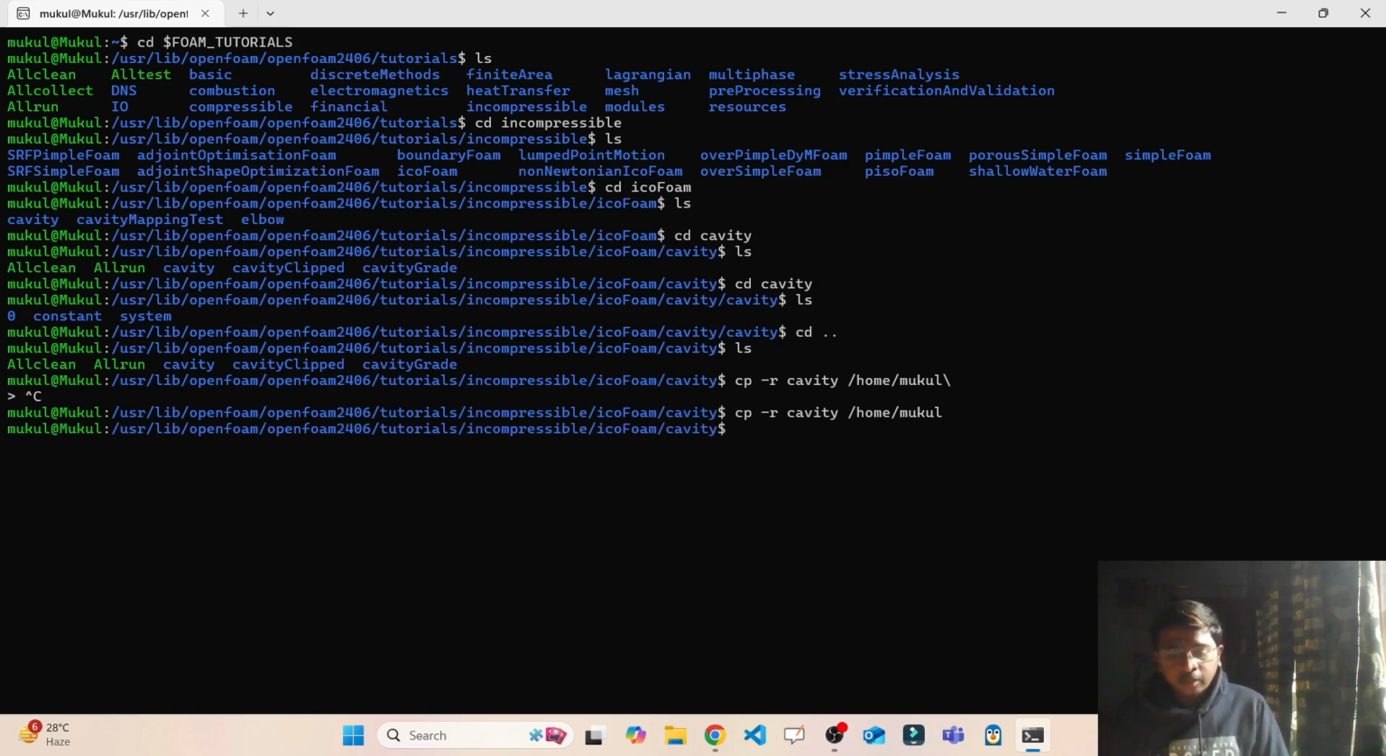So now it has been copied there. If I press cd, now I'm in my home directory. I'm in this path. If I type pwd, you will get this path only. I write pwd, and it has shown me that this is the path where I currently am.